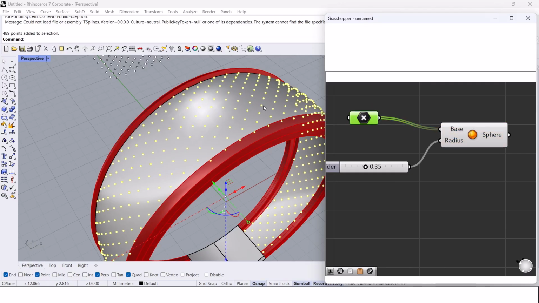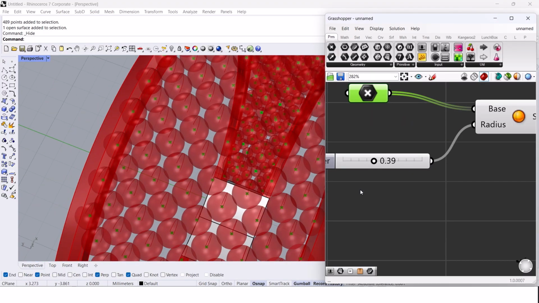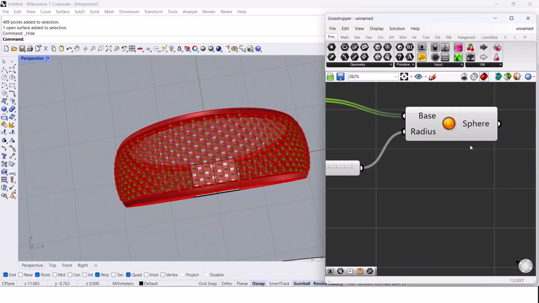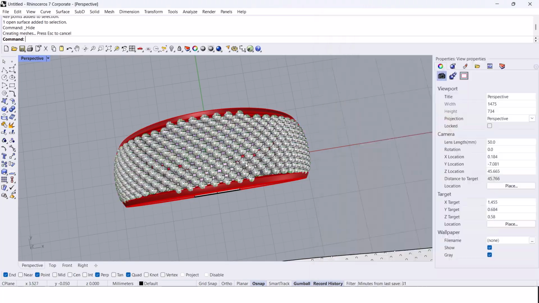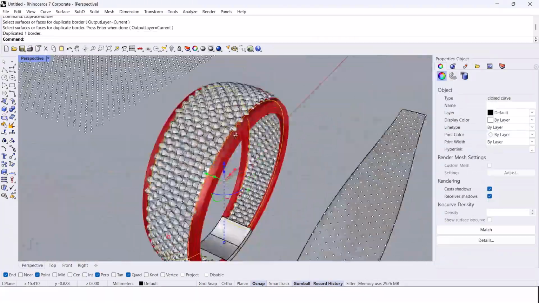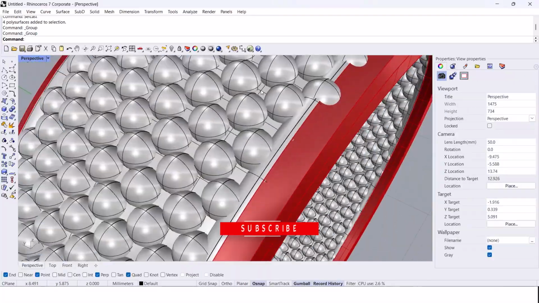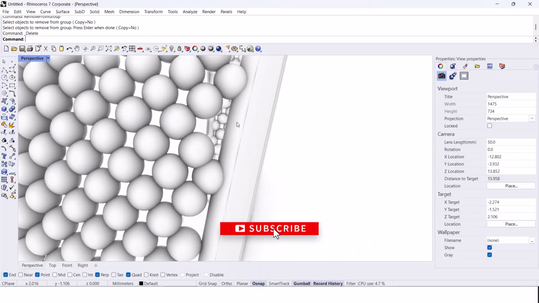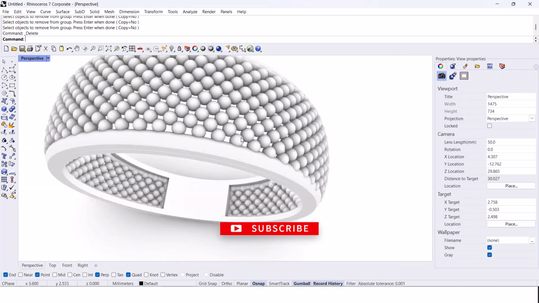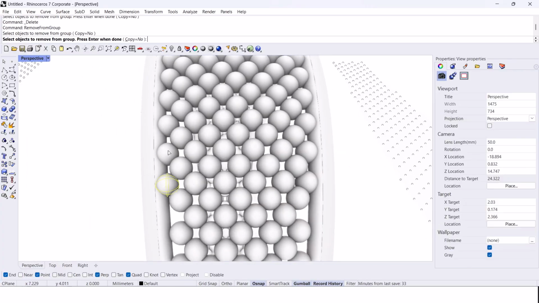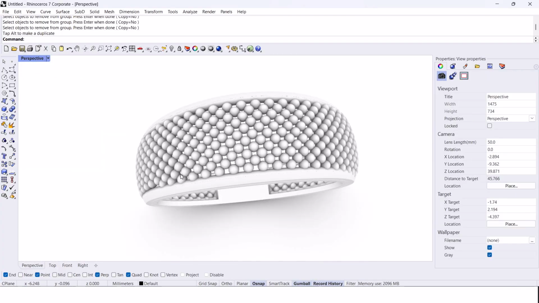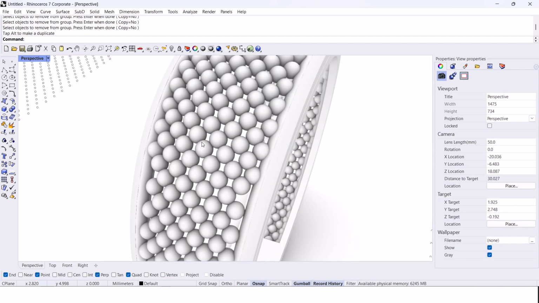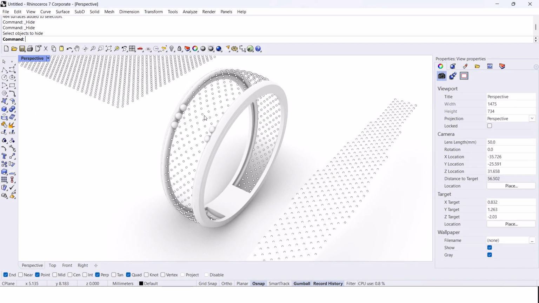In this video, by combining the basics of Rhino and a few components in Grasshopper, we're going to make an easy and also interesting pattern in Rhino. You can apply this pattern on any type of surface or any type of jewelry. And because of Grasshopper, you have good control over the details of this pattern. I hope you'll enjoy it.